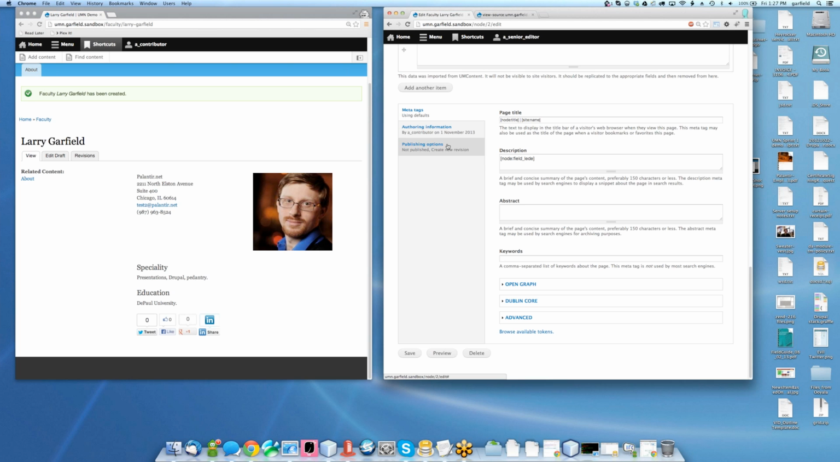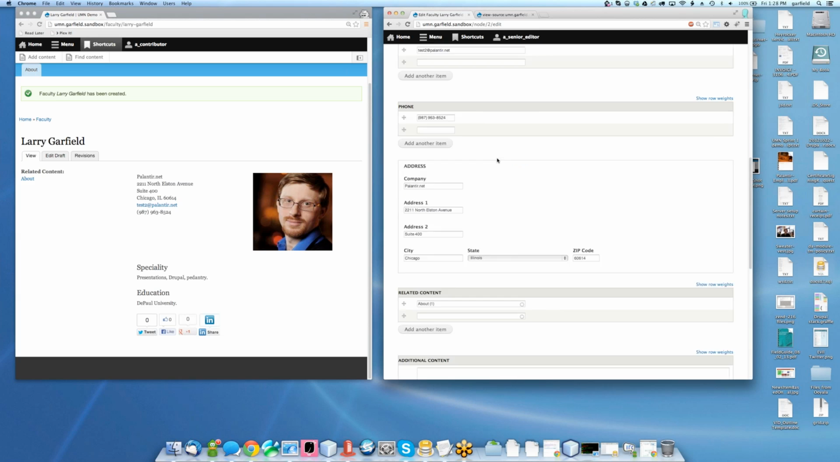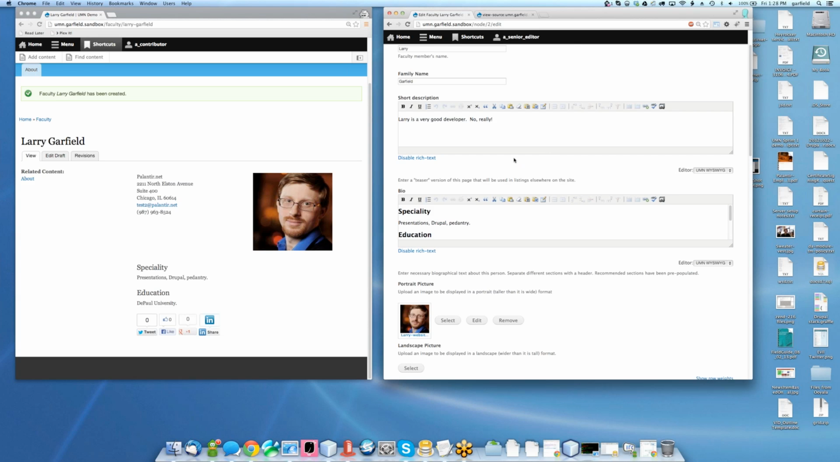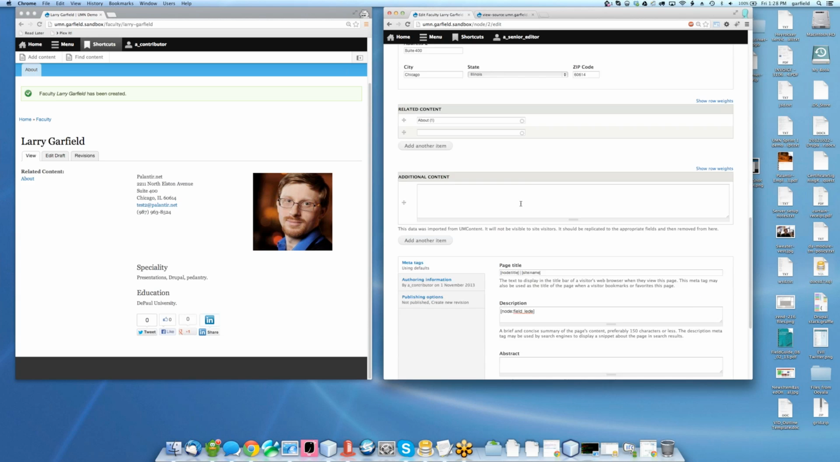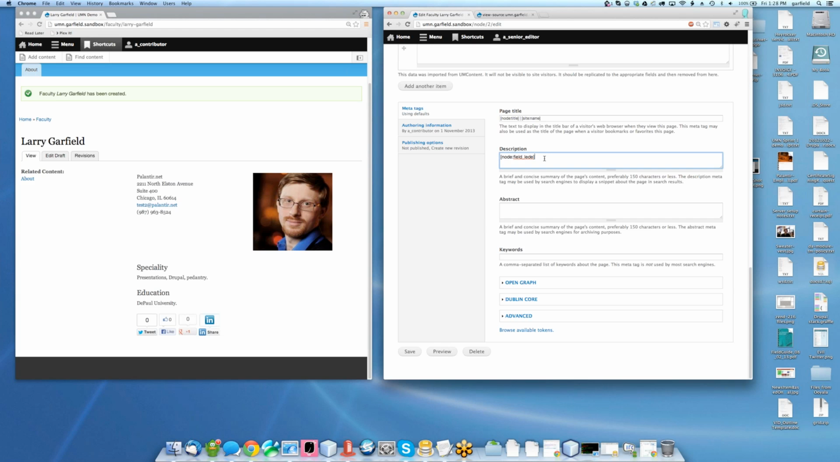So you'll notice down here we have access to this extra meta tags pane. In this case, that lead field is the short description. That's its internal name. So we can say use whatever that is, or we can customize it and say something else entirely. For this one particular node, this one particular faculty member has a totally different description as far as the meta tags go.